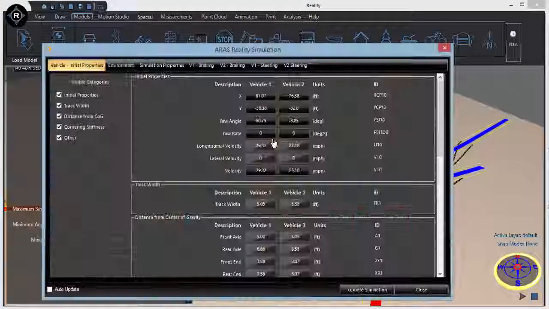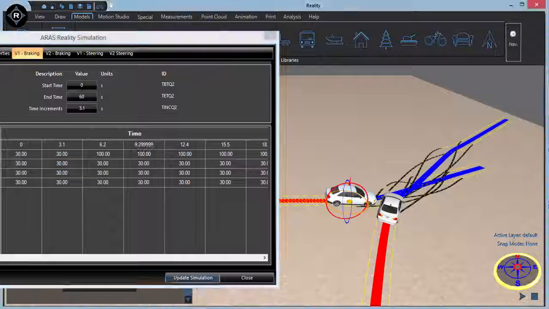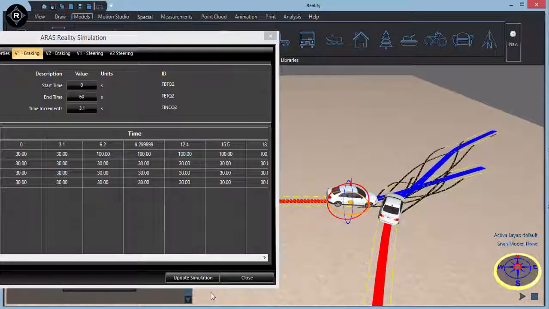If I go to Advanced Properties, I can go in, change braking over time. So if I want to set my time increments to 1/10 of a second and adjust things here, it's going to be from that time point on. So if I say at that point there was 100% braking, right away it changes. If I click Update, there's going to be a minor change in the trajectories at that point.